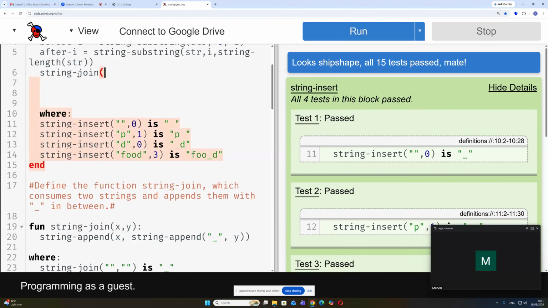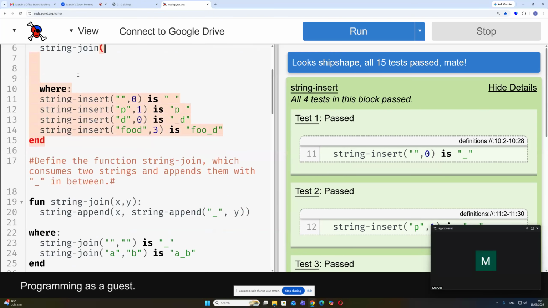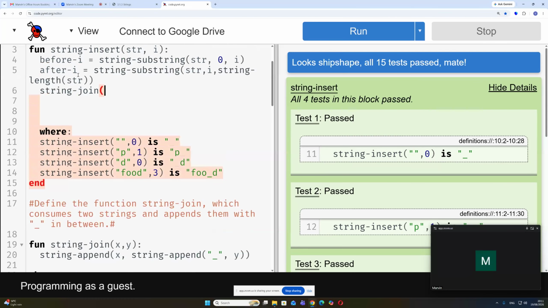And what are the two things we're joining? Two strings, yeah. And what string specifically in our case? And an underscore. Ah, but string-join does that for you, right? String-join adds the underscore for you, so you don't have to write it on your own.